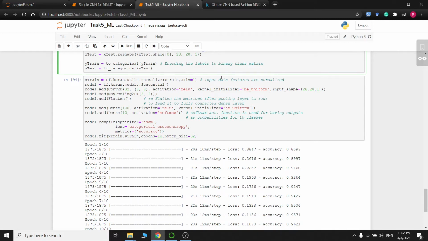Here we normalized our input samples, or input features, by using the normalize function provided by Keras, and the model was chosen as sequential. The first layer is a 2D convolutional layer with 32 filters and a kernel of size 3 by 3. The activation function used was rectified linear unit, and the kernel initializer is a uniform initializer. It uniformly, like randomly, chooses from the sample. The input shape corresponds to the shape of our images.